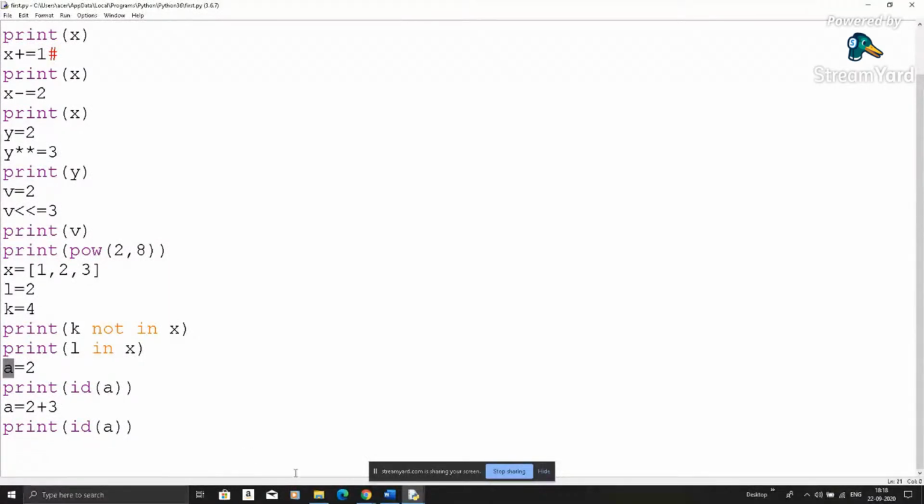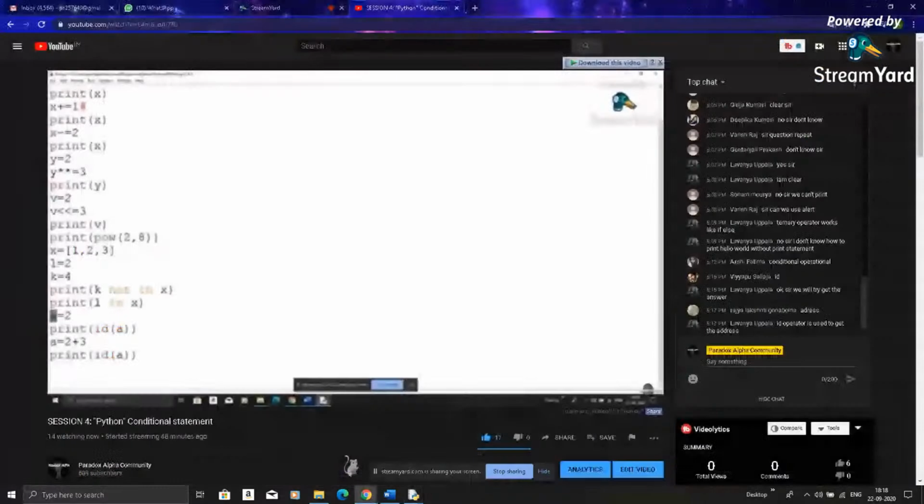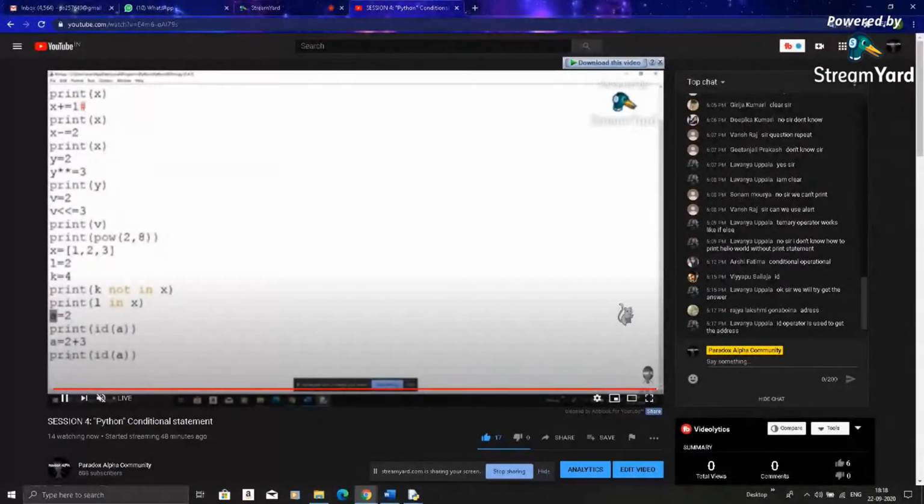So I think this is clear about the namespace. You have understood that. The id operator is used to get the address.